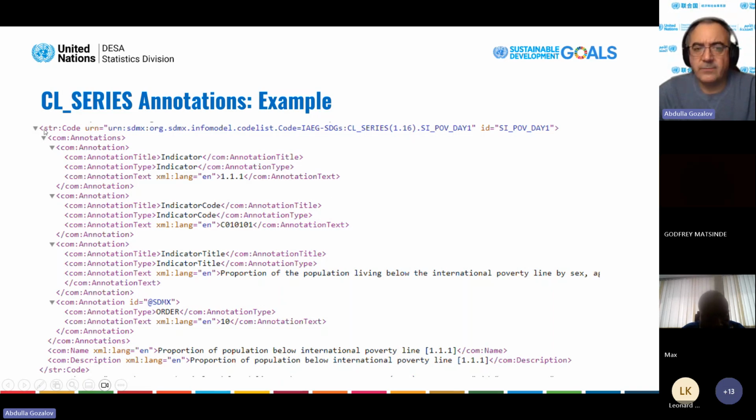So what you will see is that first we declare the code, SI_POV_DAY1, probably the most well-known series in the framework. And then you will see that we have 1, 2, 3, 4 annotations. The first annotation is an indicator, and you can see that the annotation title and type are both indicator. And annotation text carries the indicator number 1.1.1.